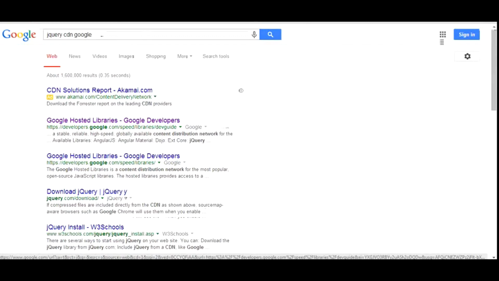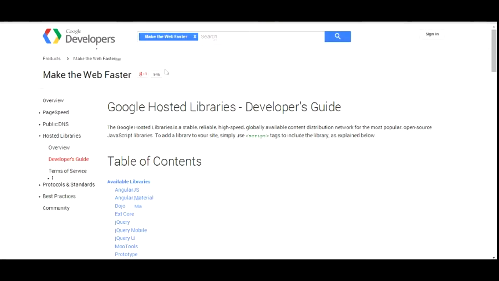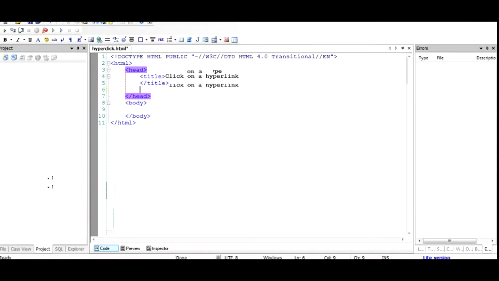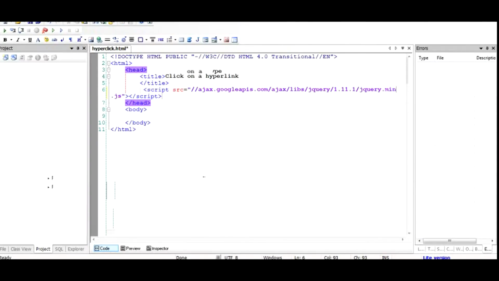jQuery hosted files. So once you click on the hosted libraries, you will be taken to this link, and from there you can go to the jQuery link here and pick up the right set of script that you like. So I will pick this up and copy it and go to your editor and put it right there. So now jQuery has been added to your document. It will be loaded when the document is loaded by your browser.